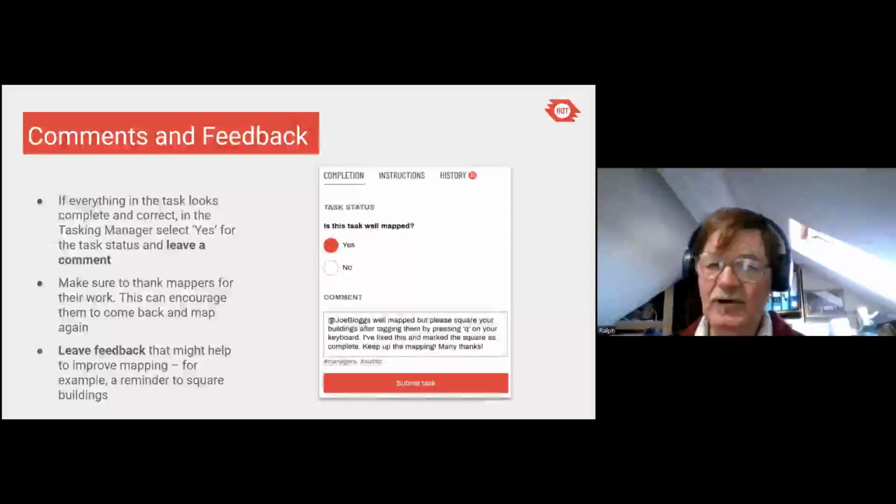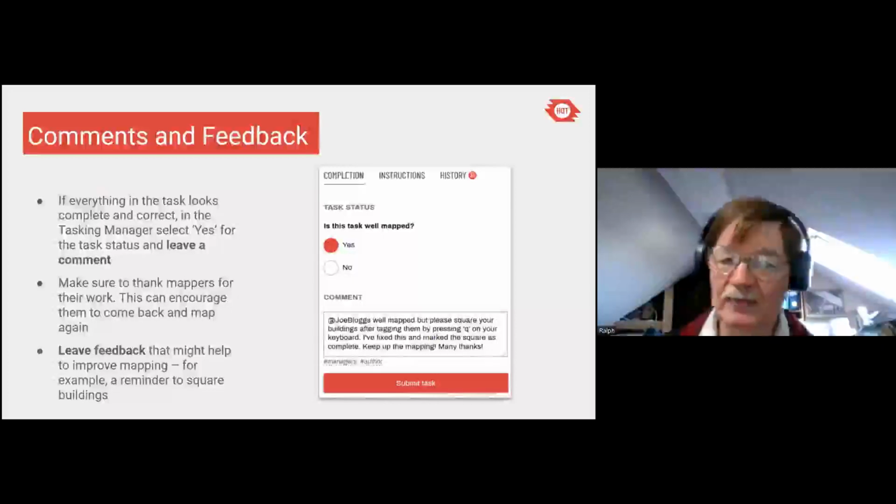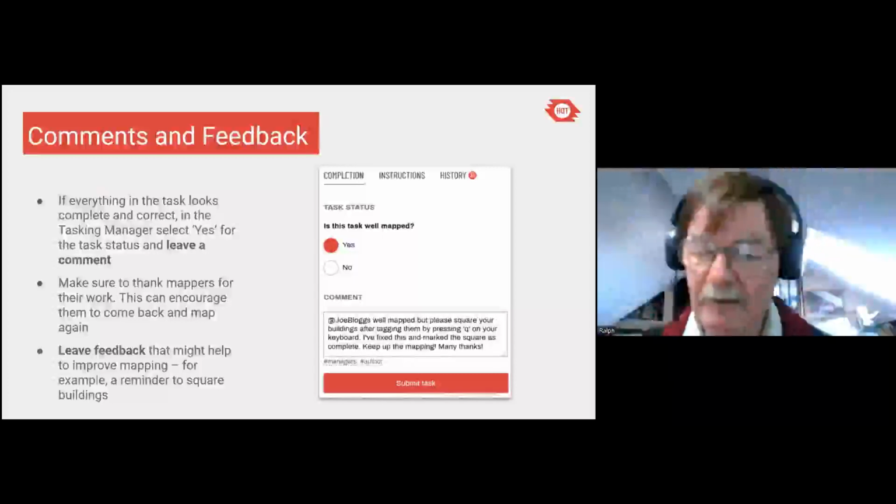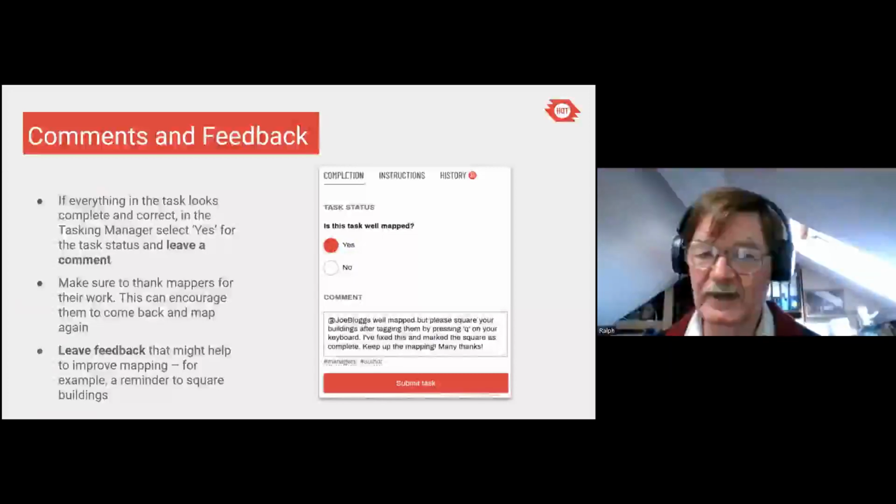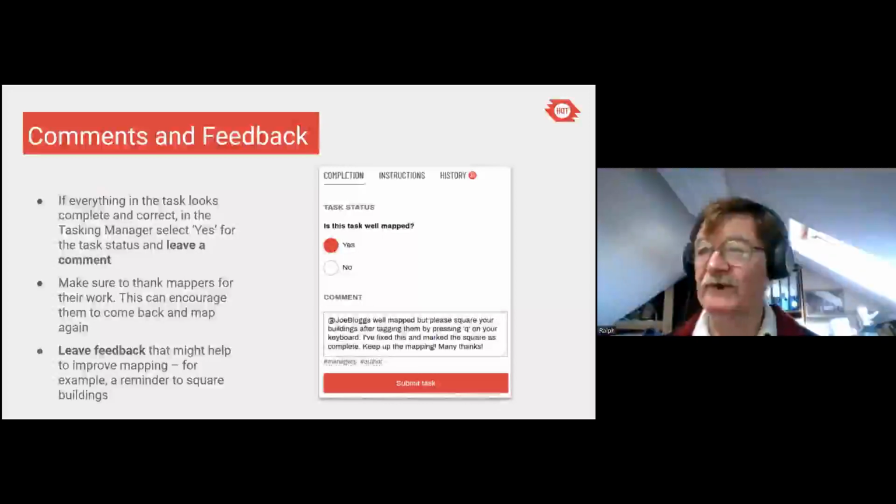The only contact that they might get is from you, the validator, who's going to be cheerful. You're going to be polite, and you're going to be understanding, because we want mappers to map. We don't want to chase them away. And the more mappers that keep mapping, the more advanced mappers we get. The more advanced mappers we get, the more validators we get. So we are doing ourselves a favor.